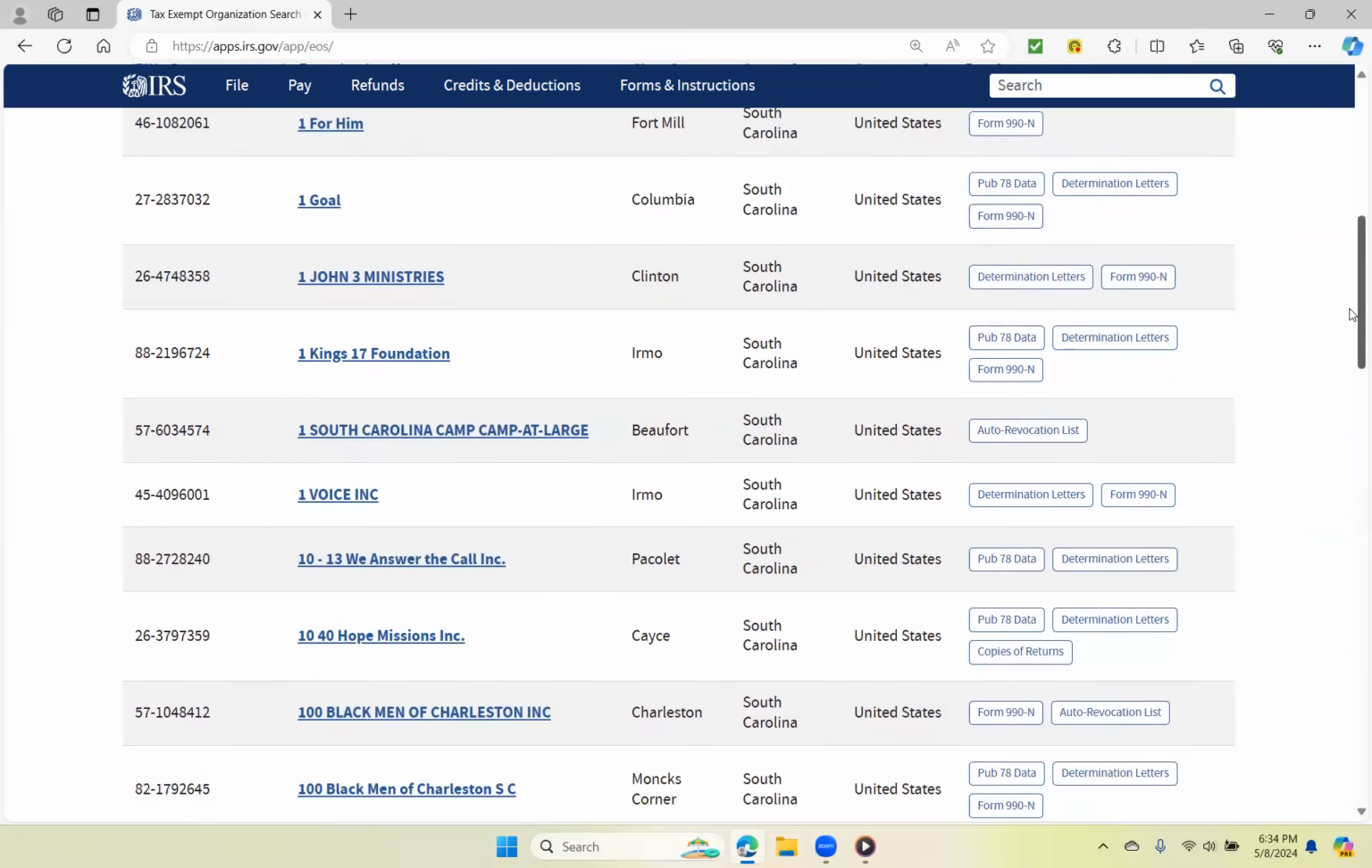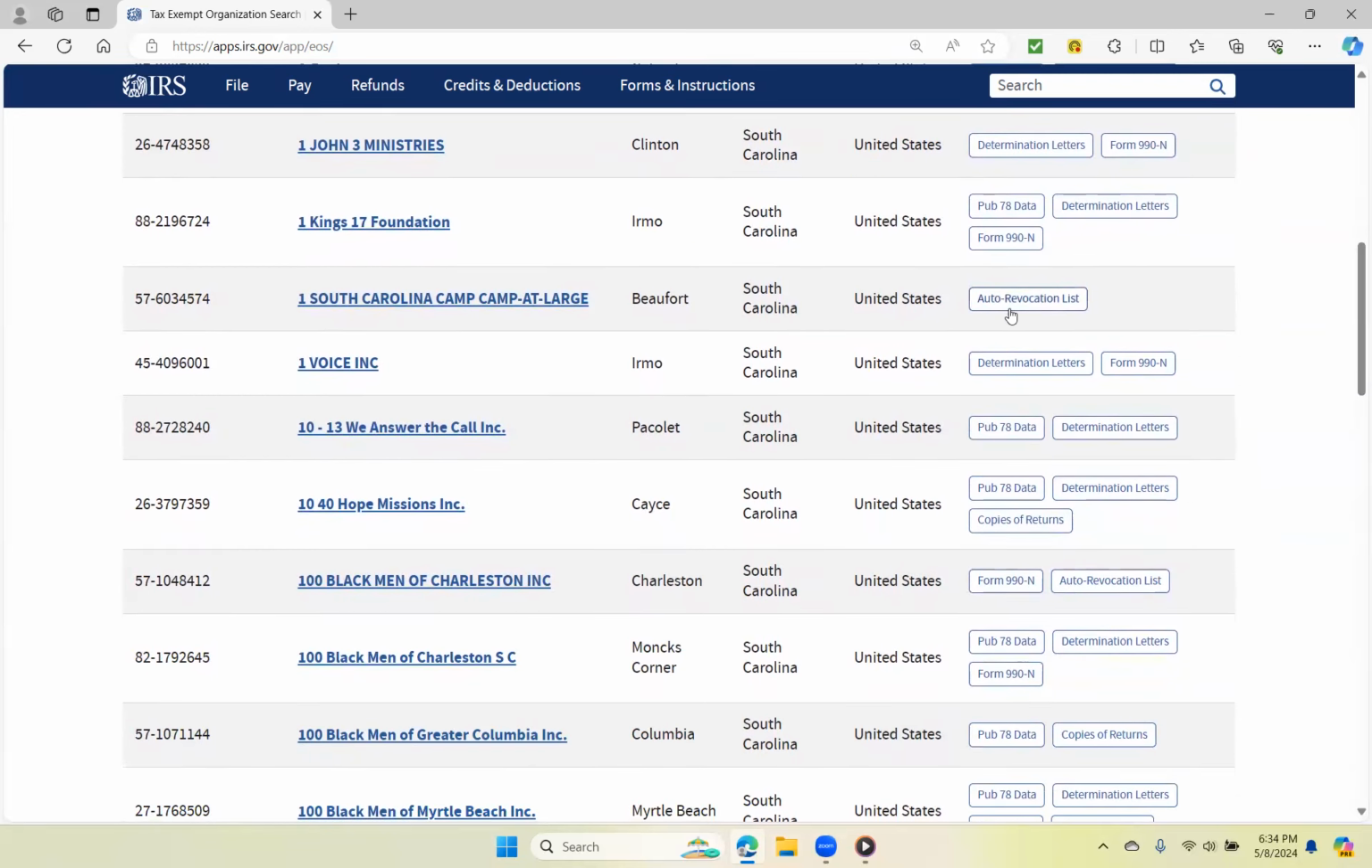So here we are. Here's an example. Auto revocation list. This lets me know that the One South Carolina Camp at Large in Beaufort, South Carolina, does not have a 501c3 status anymore because it is listed on the auto revocation list. So let me click on the auto revocation list and let us see what it looks like. This will tell us when it was revoked.